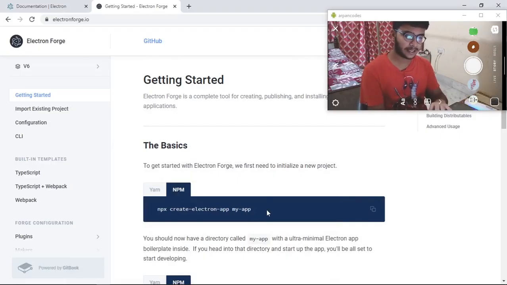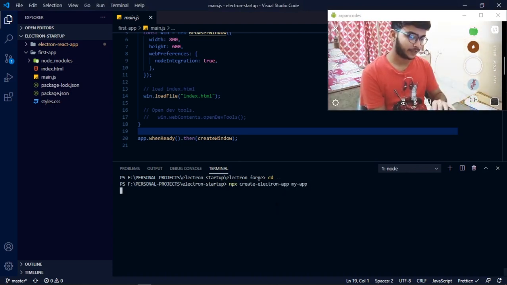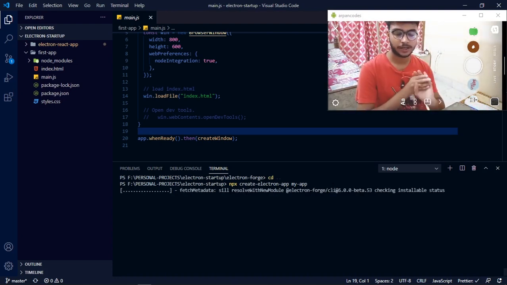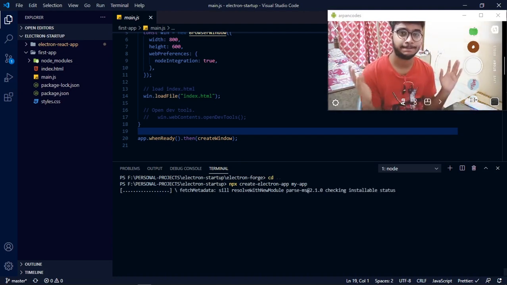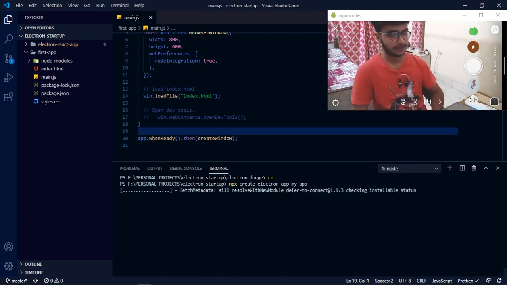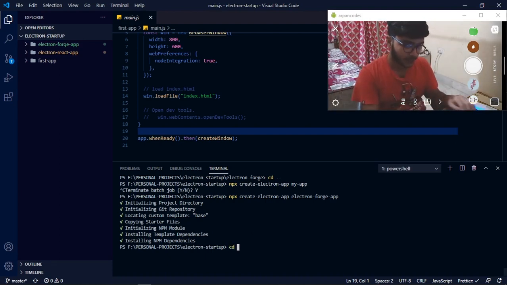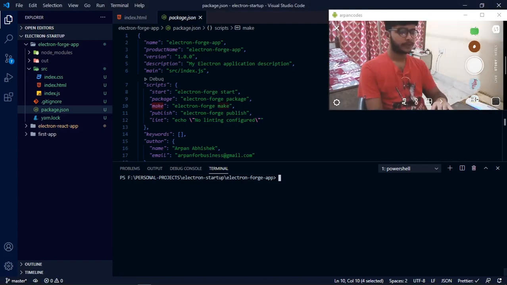Okay, so next we will see Electron Forge, and we will see the npm part. We are back in the Electron startup folder. I almost recorded half an hour or so, and it didn't record. Anyways, we'll just skip to the part when it's done. My bad. I want to say Electron Forge app, and it's done. So we'll cd into that Electron Forge app, and I can run npm start.